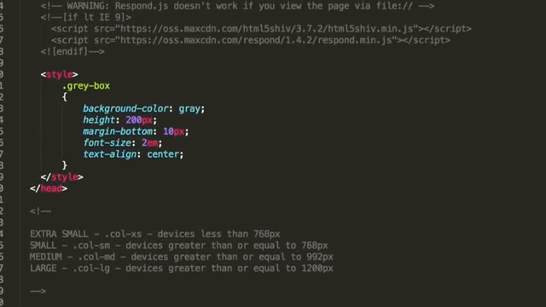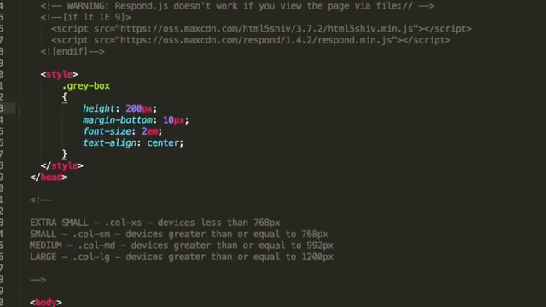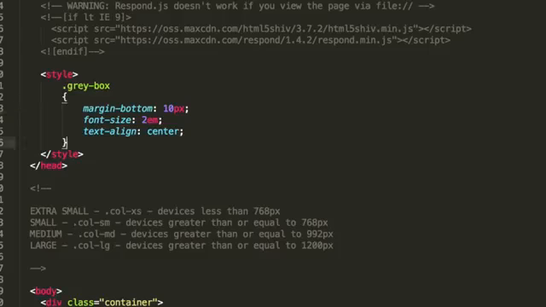So if we go up here, for the grey box, we're going to change a couple of things as well. We're going to have to get rid of the background colour grey. We're going to get rid of the height. The height will adjust according to the content inside it. Apart from that, it's A-OK.